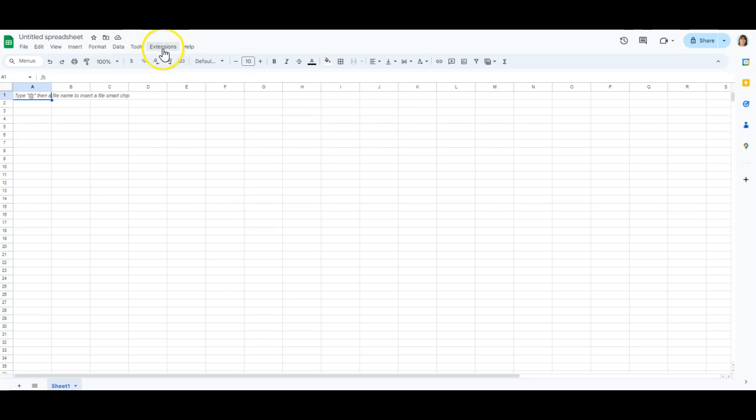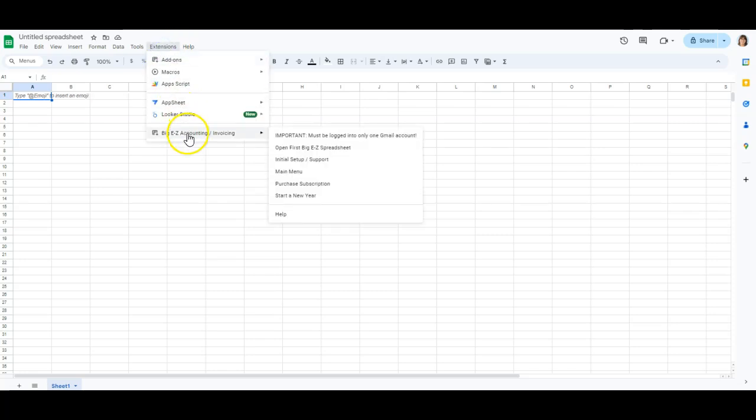And then you want to go to Extensions, Big E-Z Accounting, Invoicing, and click on Open First Spreadsheet.